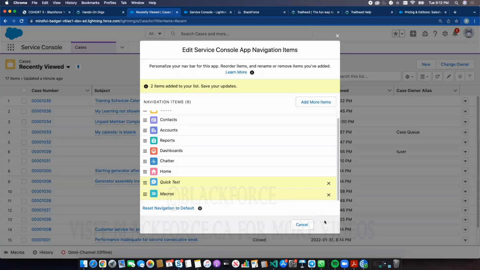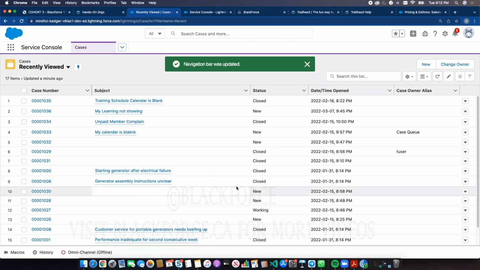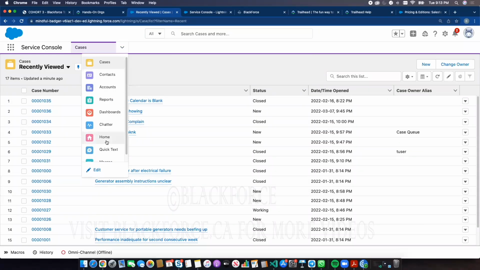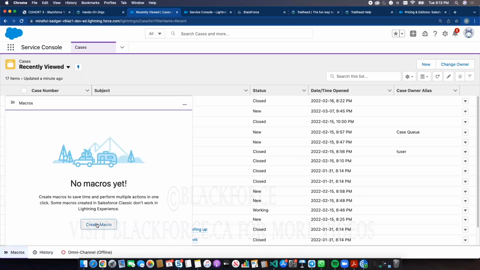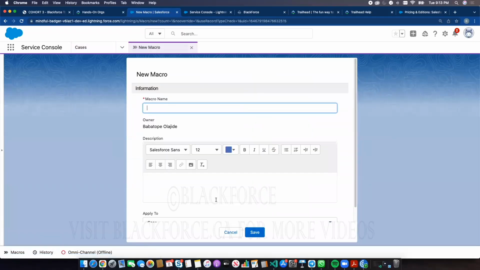Okay. So what that means is that I can see the quick test and I can see the macro in this place. Then again, I go to macro. I create a new macro. When I create a new macro, I need to give it a name.